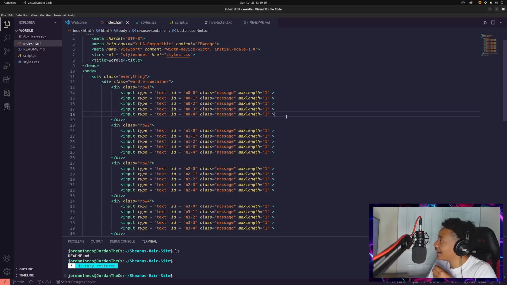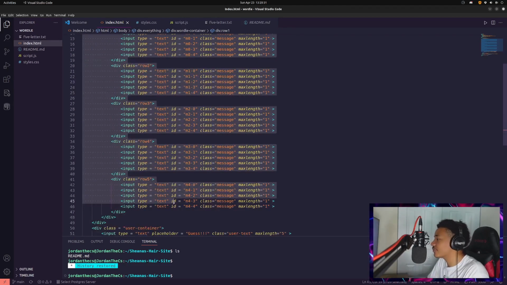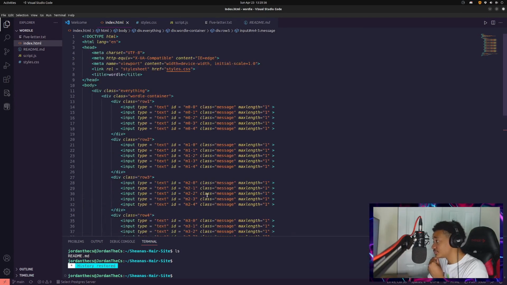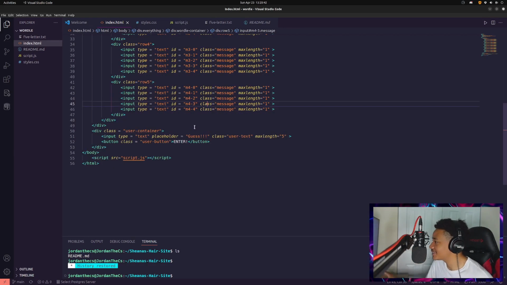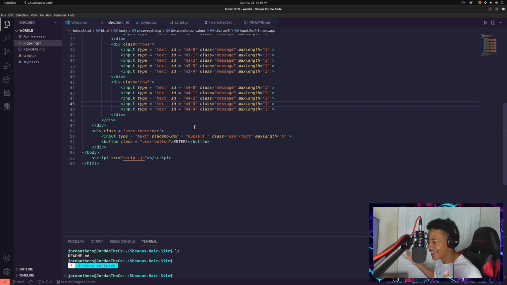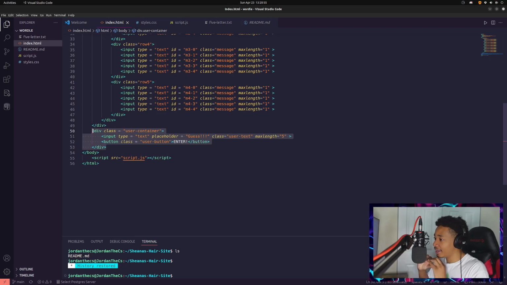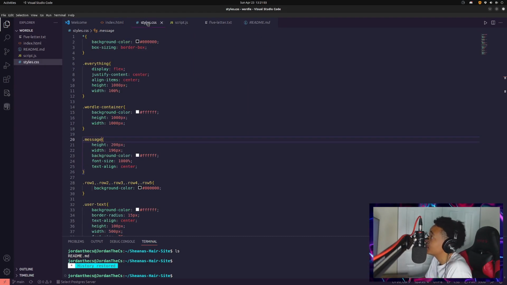So here I have 5 rows. These are the rows, and then I have 5 columns inside of each row. These are the columns, and that is what makes the Wordle game, the base UI design. I don't know what I'm trying to say, but it makes the board, I guess. And then here is just the user input and the button, so that you can have the words go into the matrix. It's a 5x5 matrix. That's what I was thinking of it as.